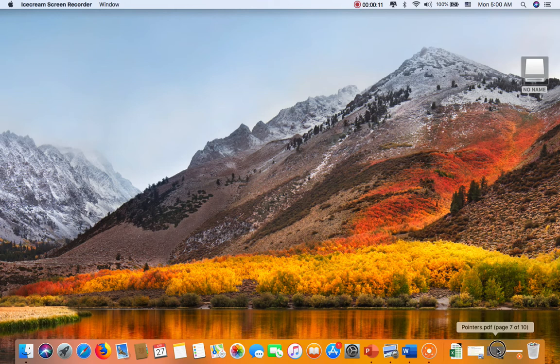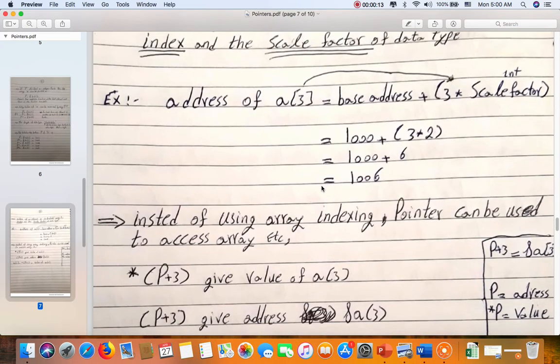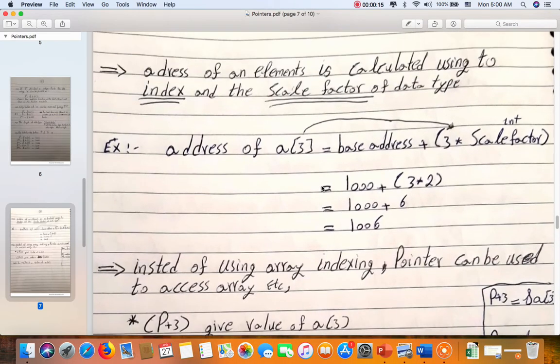Okay, guys. In the last video we understood how we address an element and calculate its address using an index and scale factor. Last time, guys, for the element A[3], I told you it is the third element, but it is the fourth element. Because we started from 0, which is the first element, 1 is the second element, 2 is the third, and 3 is the fourth element.